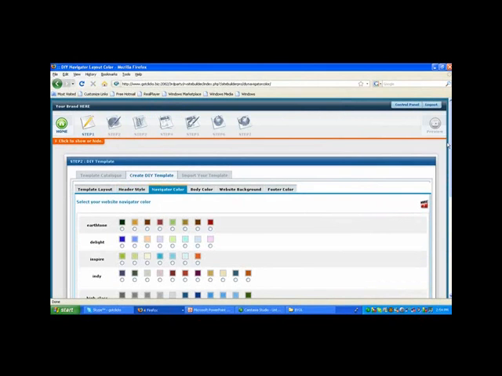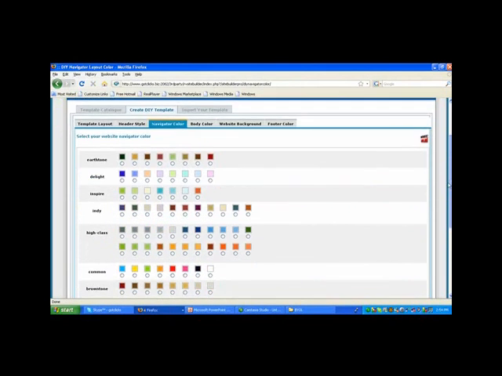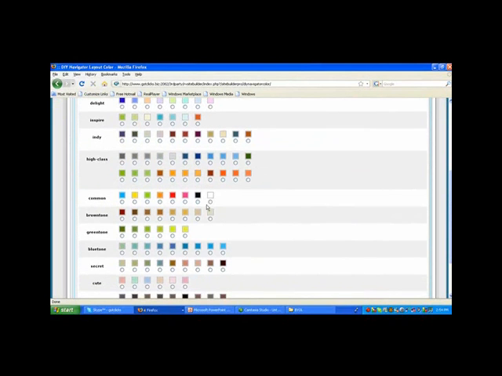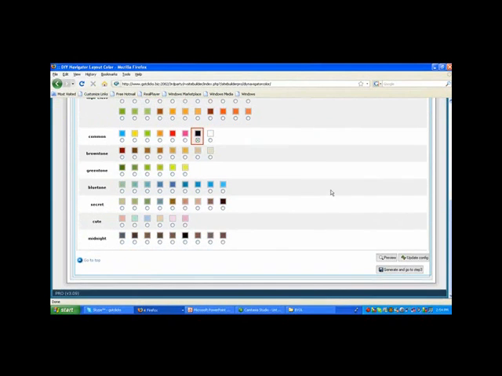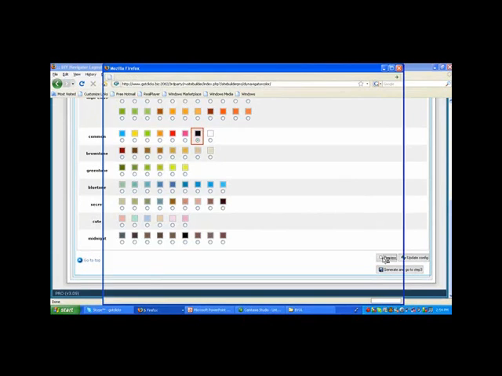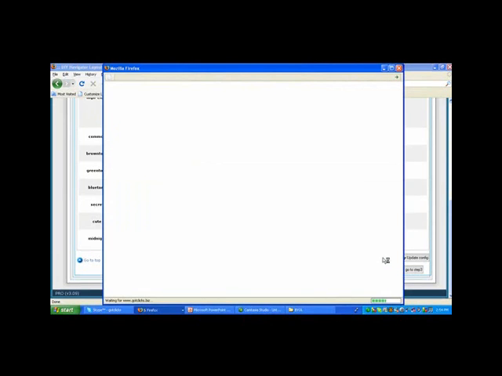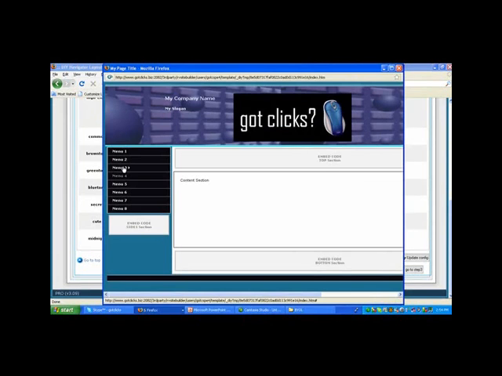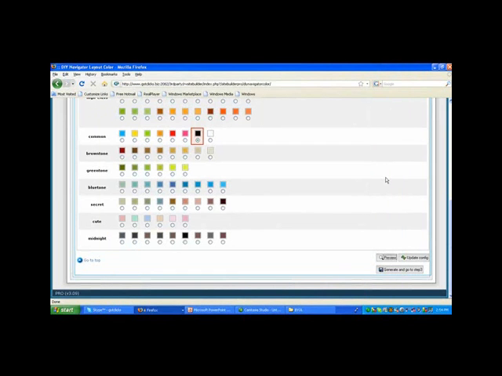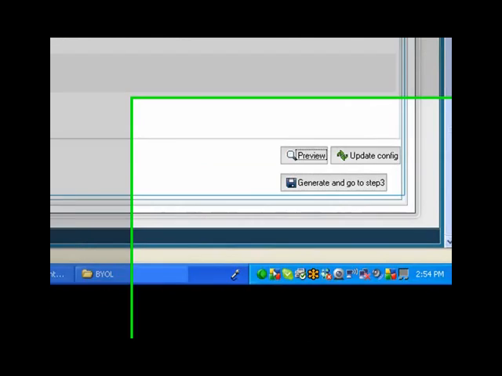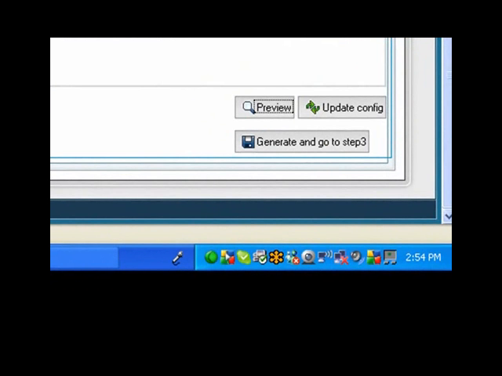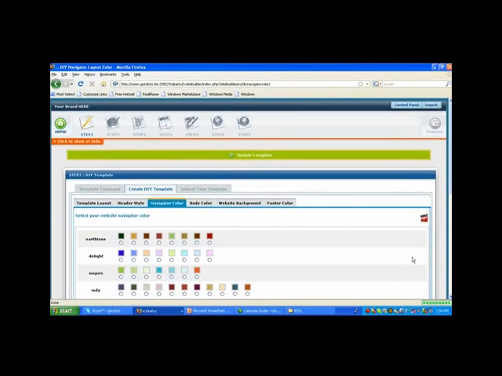This is where I would choose the colors for my navigation buttons. Again, I'm pretty boring. I'm just going to choose this black. And I can preview my buttons to see what they look like. So when I go in here, I'm able to see these images here. I like that, so I'm going to stick with that. Again, you can play around with this. This is available in the free segment with RV Site Builder. I encourage you to go out there and check it out. Then just click Update Config.